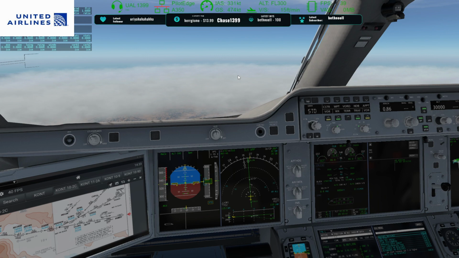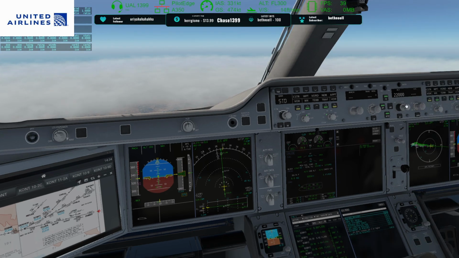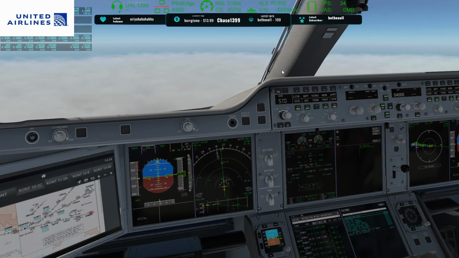Los Angeles Center, United 1399 is at top of descent. United 1399, descend via Scooby to arrival, runway 26 right. Descend via Scooby to arrival 26 right, United 1399.